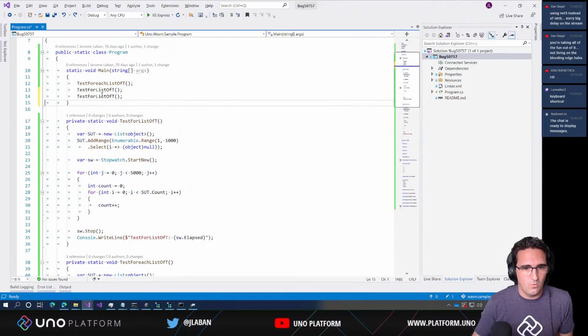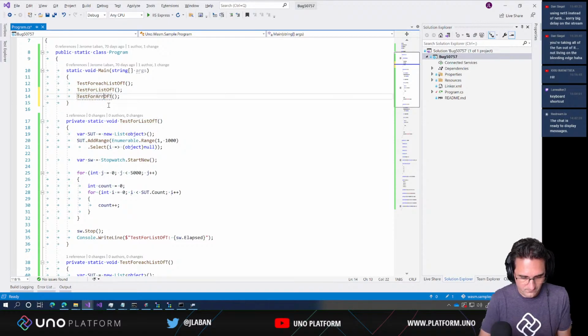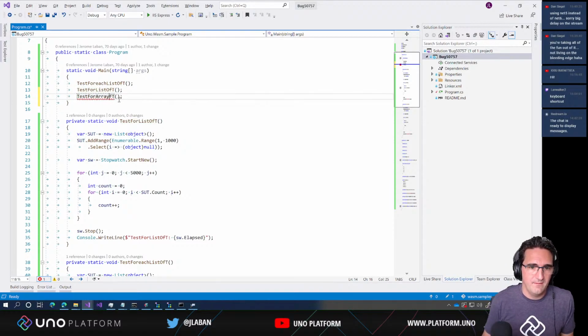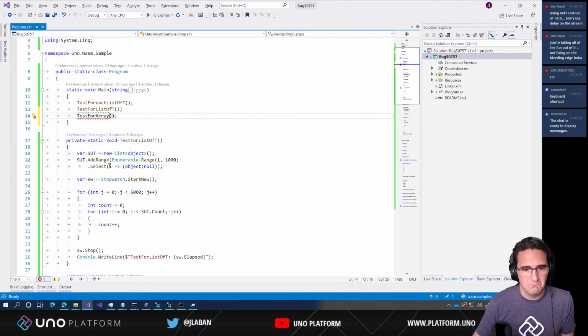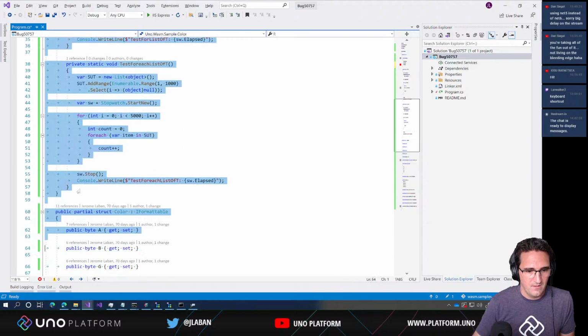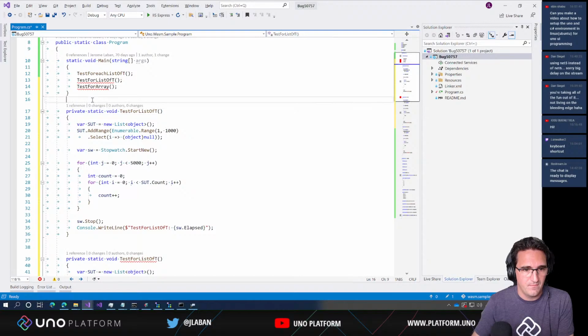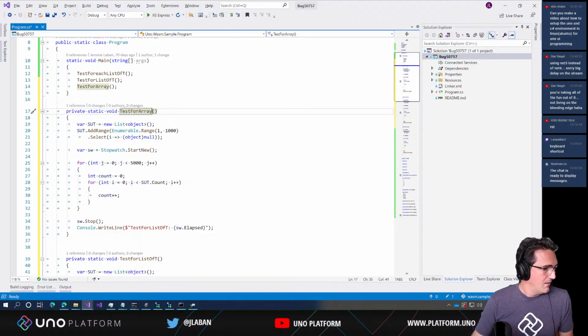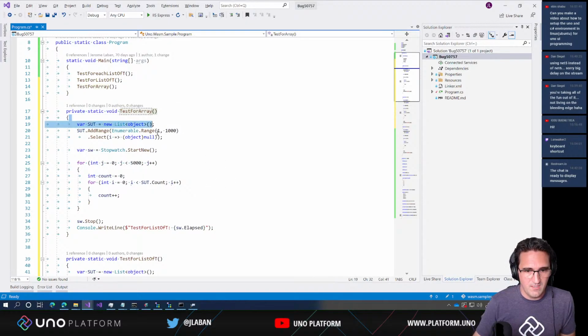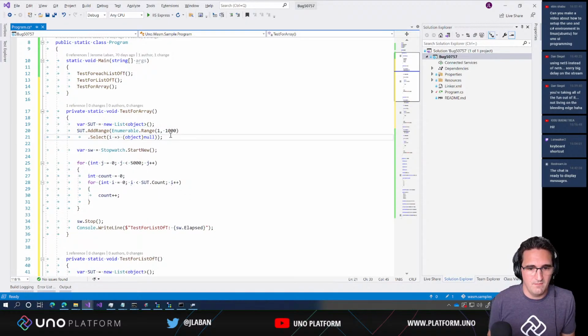So let's do one last one. We're going to do an array just to do the comparison and see how much of a performance difference we're getting. So instead of using a list, I'm going to be doing an array, and I'm going to be enumerating the array instead. Oh, yeah. Let's take a look at this.